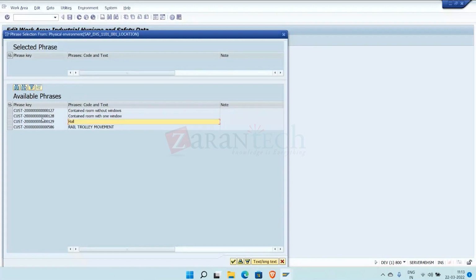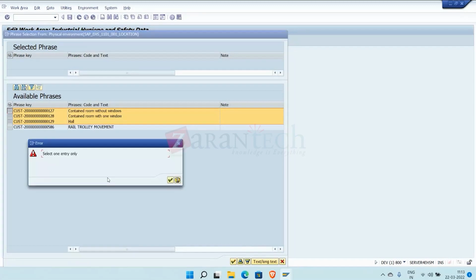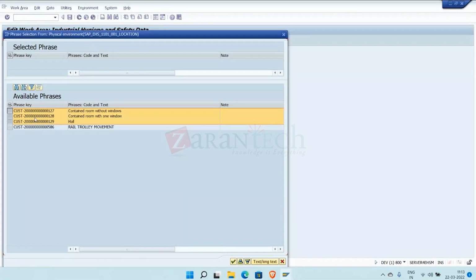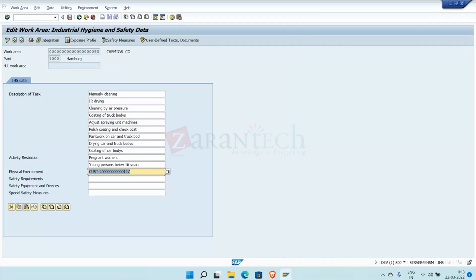And you cannot select multiple. If you try multiple, the system will throw an error. The setting is saying only one entry because you cannot have multiple physical environments, correct? It should be only either one or none. So that is the reason there are some parameters where you cannot select multiple. It has to be only one.